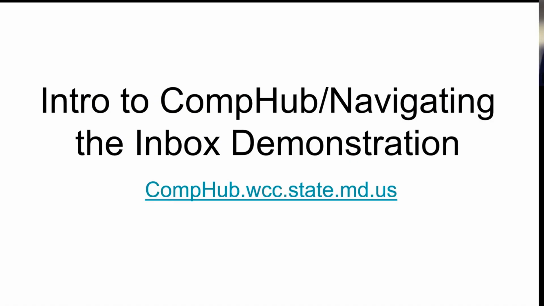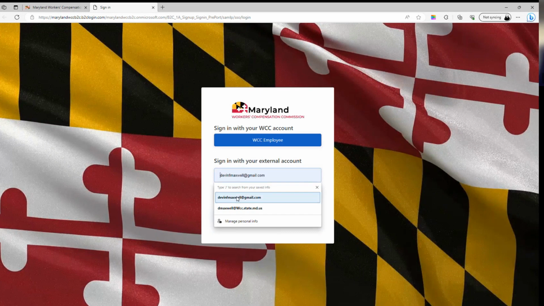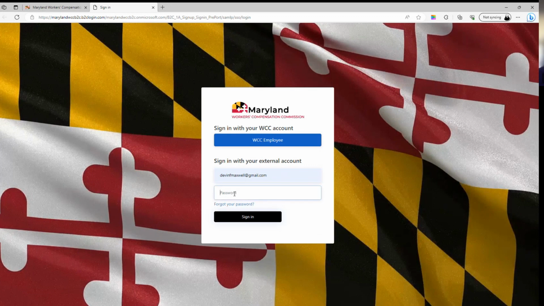So we're going to be logging in with our external account. We want to make sure that you have your cell phone handy. When we send you the registration email, you're going to be creating an account. And you're going to use the password that you created at that initial account creation.